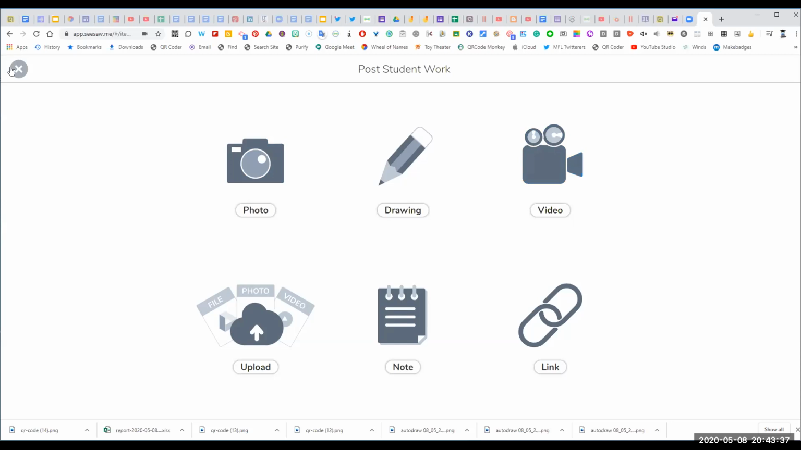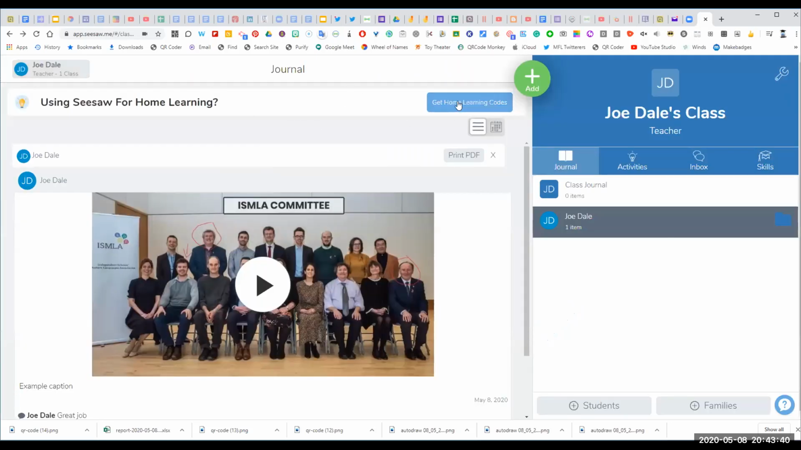And you would have seen as well, if I just get rid of this here, it says get home learning codes.